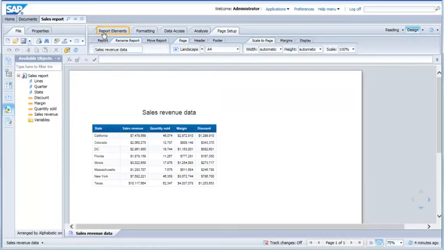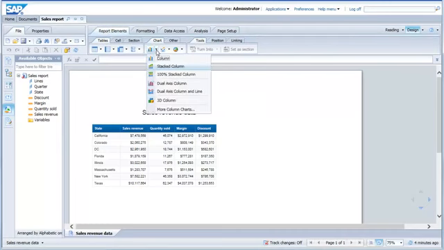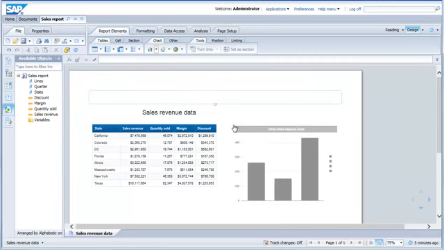Now let's insert a stacked column chart in our report. Click the Report Elements tab. In the Chart sub-tab, click the column chart icon and select Stacked Column. When the cursor changes to a plus sign, click in the report where you want to position the chart. An empty chart appears in the report.